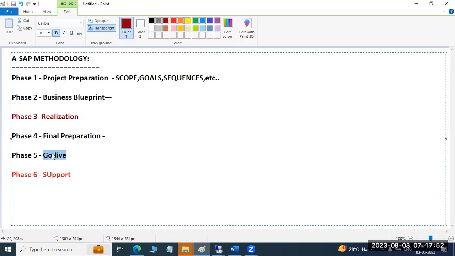Go live means your systems are going live, your business is going live. From this phase onwards, everything will go live. Then the business starts using it, booking the orders, payments, transactions and everything. Before you do that, trainings will be provided to the end users in the final preparation phase. The testing will be performed, like trainings, then final preparation.